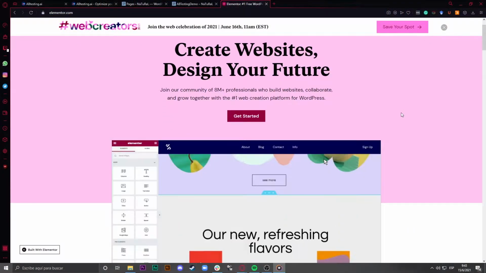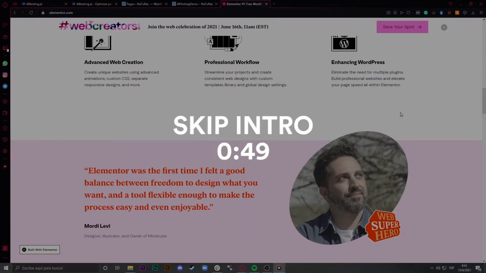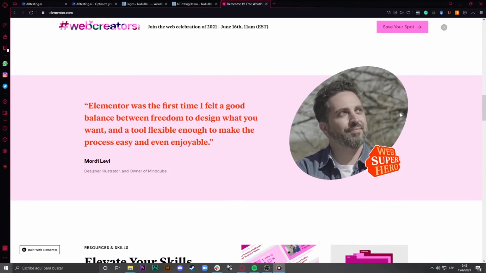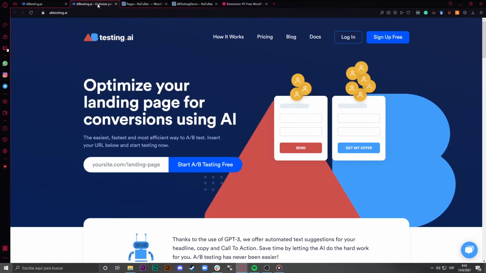Elementor is a great choice for a page builder because it broadly simplifies web design to a matter of dragging and dropping. I'm all about making things easier, so here's a tutorial on how to optimize your conversion rate with one of the easiest tools for that, A/B Testing AI. As you already know, time is precious, so I'm going to show you how you can get an A/B test running on your site in just like 10 minutes.